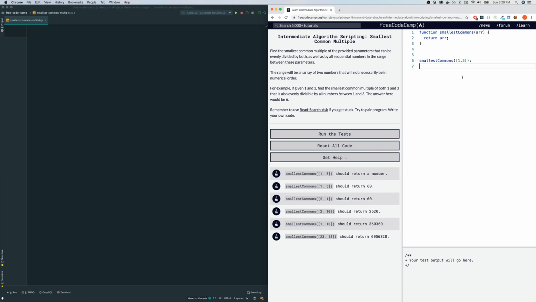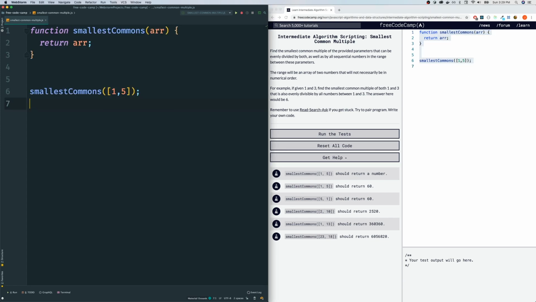All right, so let's bring this code to our editor and let's go over briefly what we have to look out for. The first thing is that our parameter is an array of two numbers, two elements, and it is not necessarily the case that the first number is less than the other, because it says here, the range will be an array of two numbers that will not necessarily be in numerical order. So our first task is to figure out which one is the smaller number and which one is the bigger number. Our second task is the answer that they are looking for.